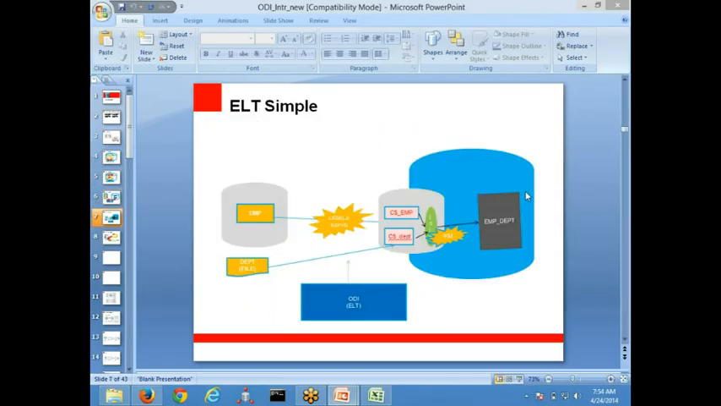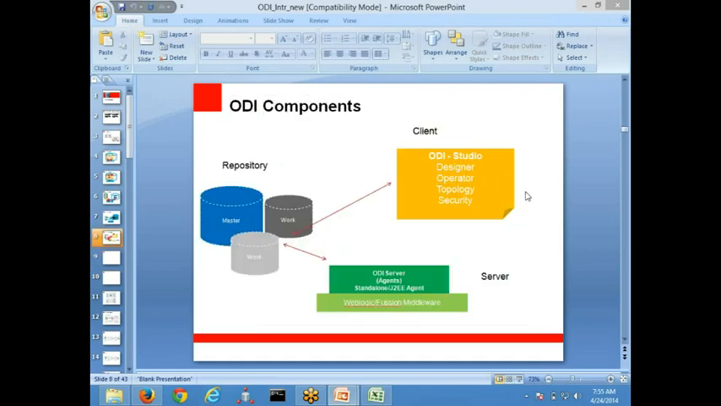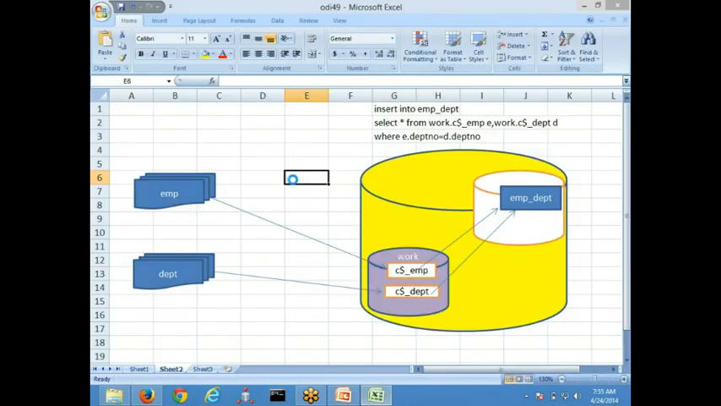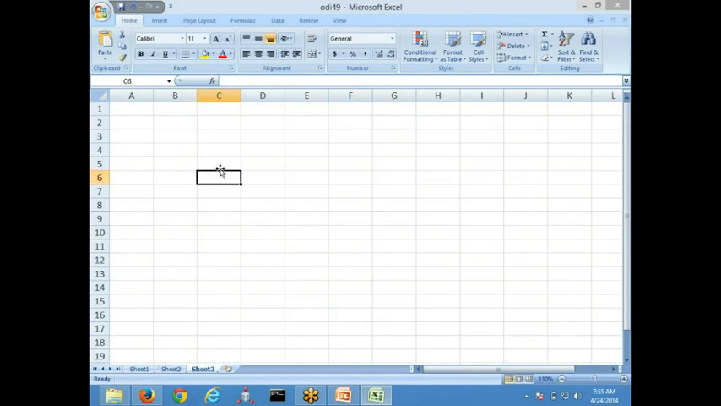Okay, so now that we know what ETL and ELT are, because it is your first question, we'll get into the ODI architecture now. But first, before architecture, I'll give you the background of ODI. ODI stands for Oracle Data Integrator.